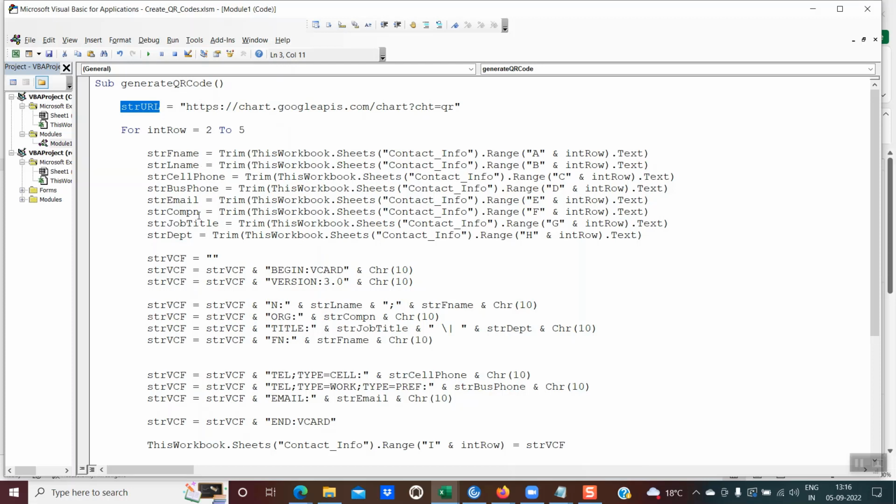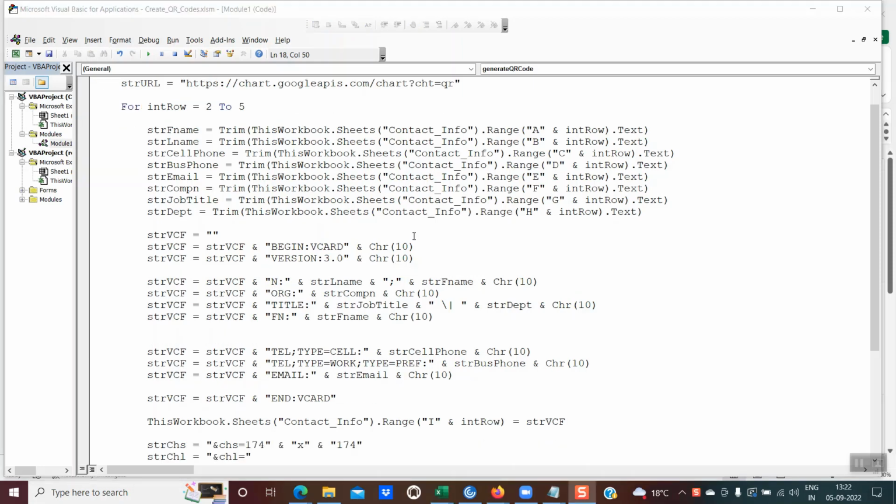At this point we have already read the data from the columns, and now we need to put the data which we have read into a specific format. The format is called the VCF format. To generate the QR code which would store the contact information, it needs the data to be in the VCF format. The details around the VCF format I have already provided in one of my previous tutorials. The link of that tutorial is available in the description section. Here I'll just briefly explain how the format works.